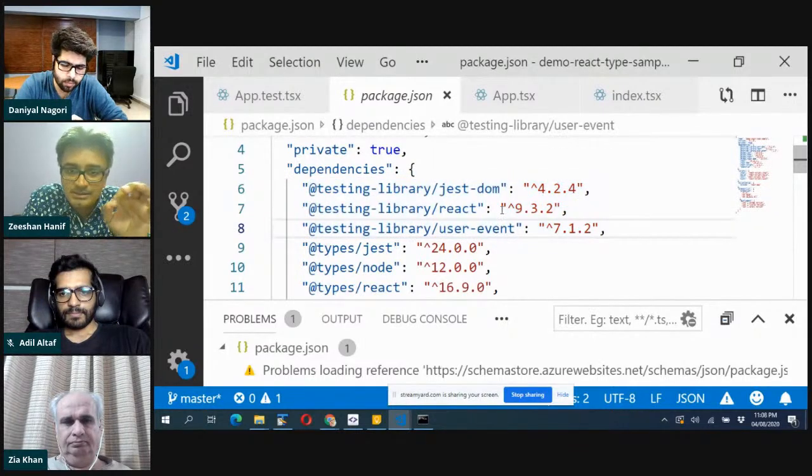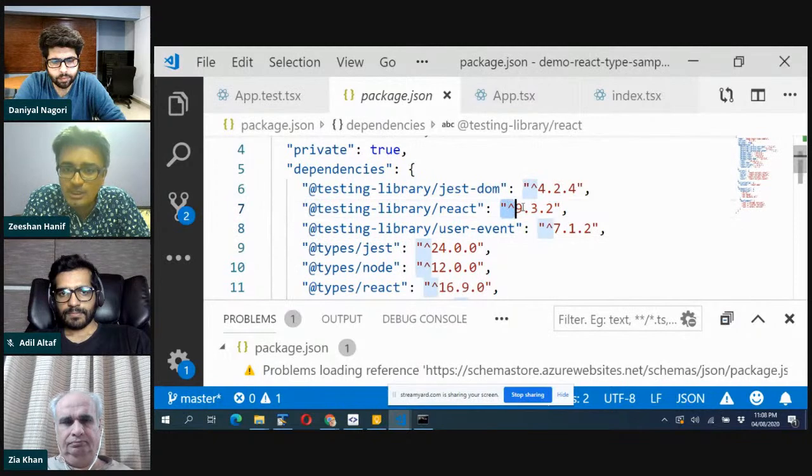Why? These are older versions. Currently, this React testing library is 10.47, but this setup imports 9.32.